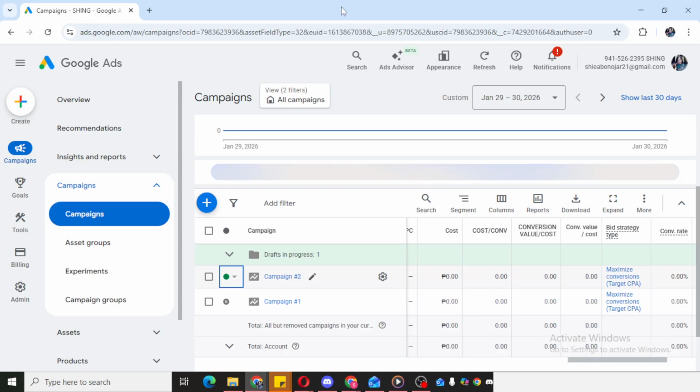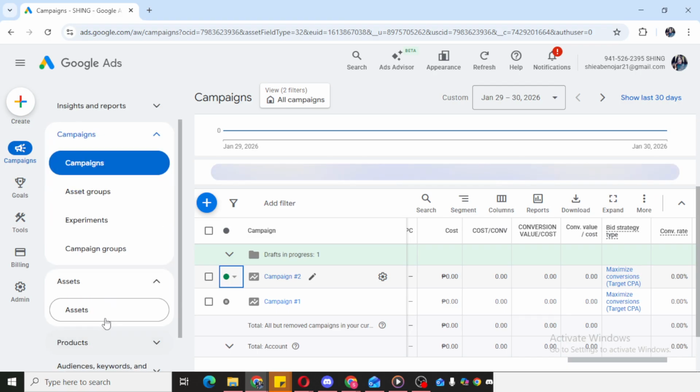First, go to your Google Ads account. Once you're in, look to the left-hand menu and open the Assets section. This is where all your ad add-ons live. Think of assets as your toolbox for enhancing ads, and sitelinks are one of the most effective tools inside.